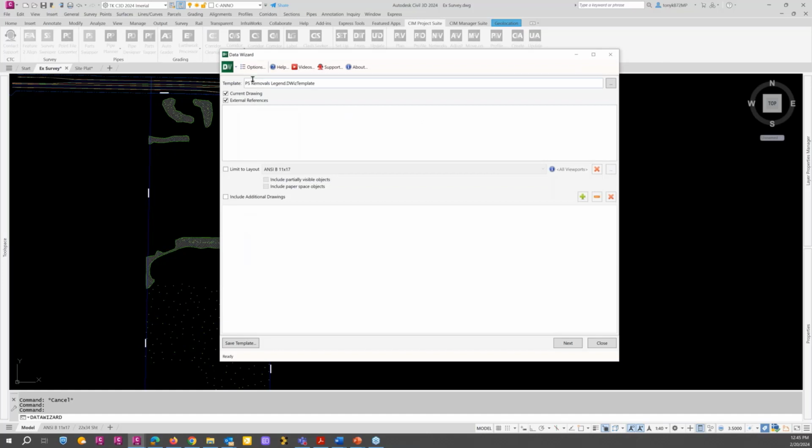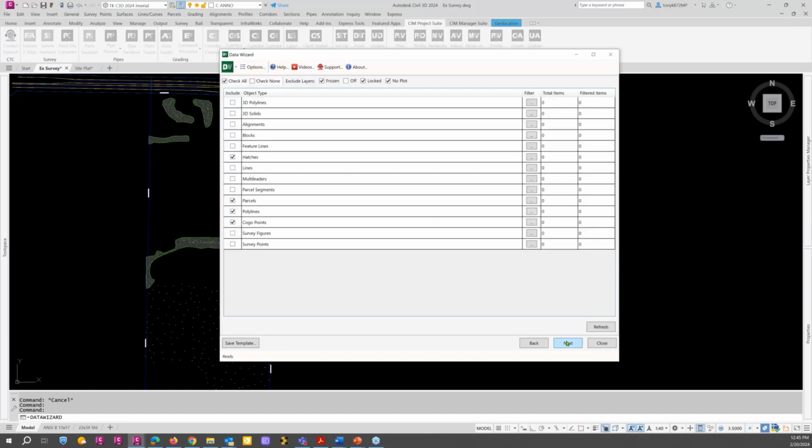So again, with Data Wizard right here for creating quantity takeoffs, legends, we have all kinds of stuff. I'm just going to run through quickly what our options are. Again, with our templates, you would want to save those into a central location for others to get at. Otherwise, everything else is the same right here. One improvement we did make to our Data Wizard was with our custom descriptions.